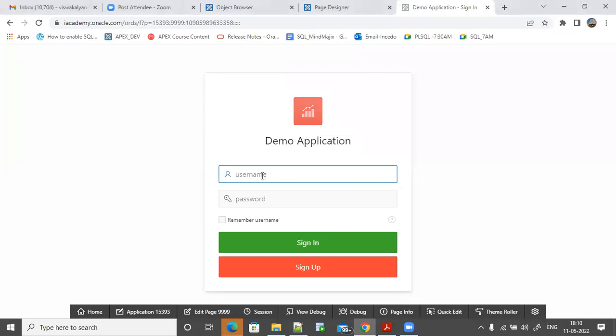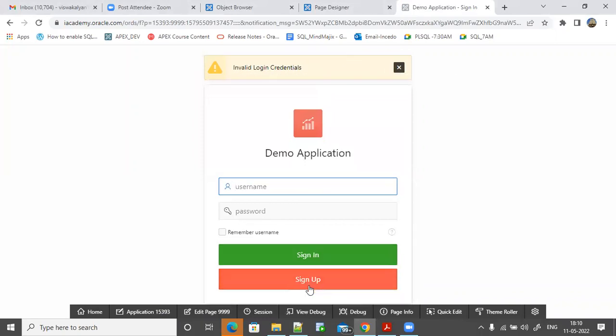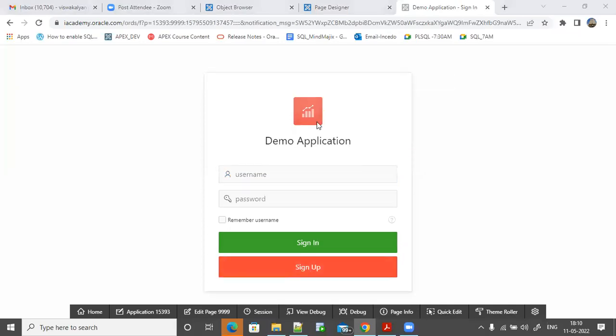So this is the username field, password field and sign in. But now I created a sign up. So when I click on this button, nothing will happen here. Okay, so when I click on this, I want to open one page, that is the registration page. Okay, so how do I do that?